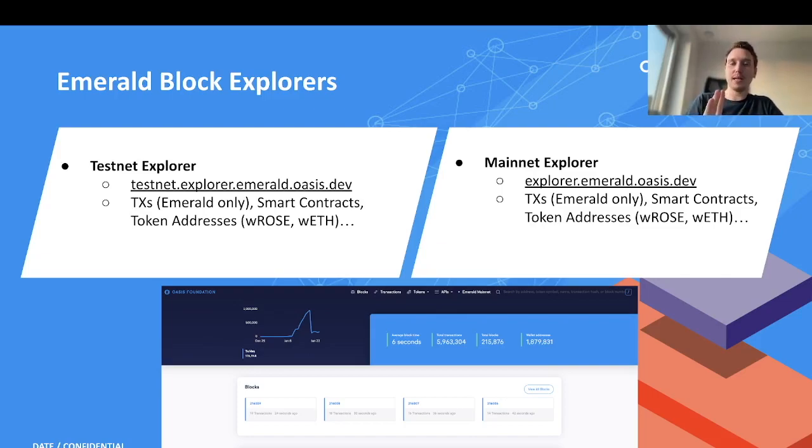All right, so I also want to distinguish between two block explorers, right? Because people sometimes deploy on testnet, but then they are using the mainnet explorer, and then they cannot find their transactions. They don't find the smart contracts and so on, right? That's why it's so important to use the right block explorer. There's one for testnet, testnet.explorer.emerald.oasis.dev, and there is one for mainnet, which is explorer.emerald.oasis.dev, right? So use these explorers accordingly.